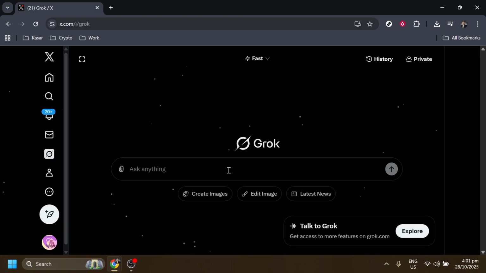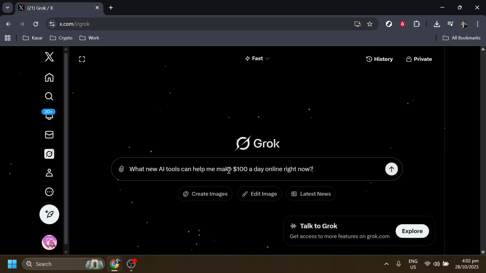This user-friendly interface will prompt you to input your question. If you find yourself unsure of how to phrase your query, keep it simple and straightforward. Just imagine you're having a conversation. Ask naturally. In the input area, type your question. To give you an example, you might want to ask something like, "What new AI tools can help me make $100 a day online right now?" Framing your question this way will allow Grok to understand your intent clearly. Remember, the more precise your question, the more helpful the answers you receive will be.